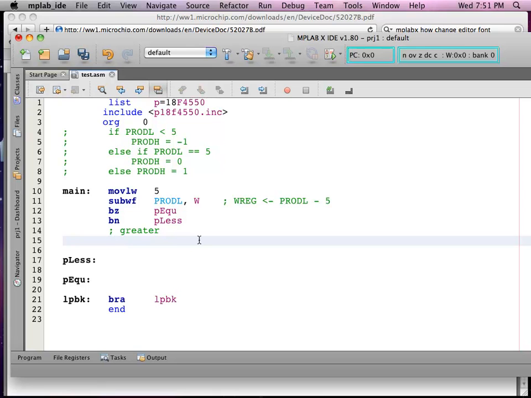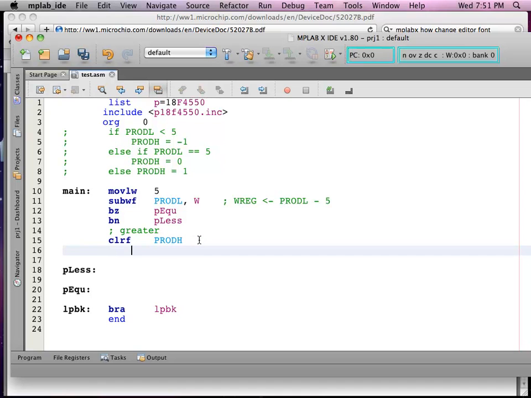One would be, for example, do clrf prod H, and then incf prod H. Okay. I could have instead done movlw 1 and then movwf prod H, but this could work as well. All right, so we are done with the greater part. Now let's implement the p less.